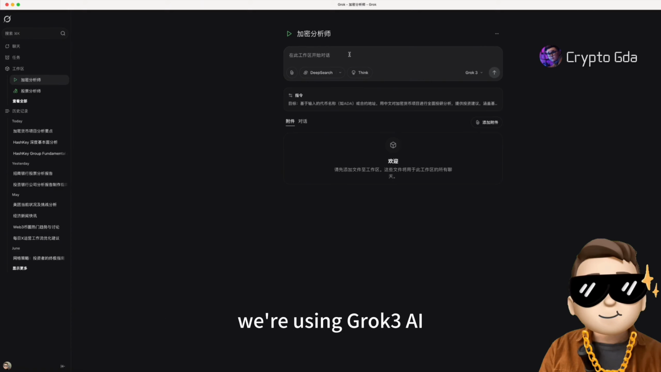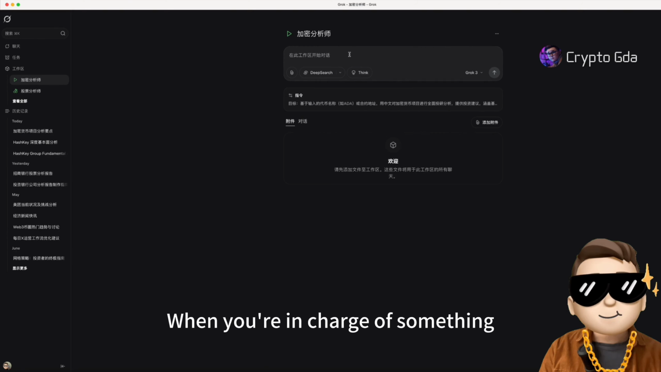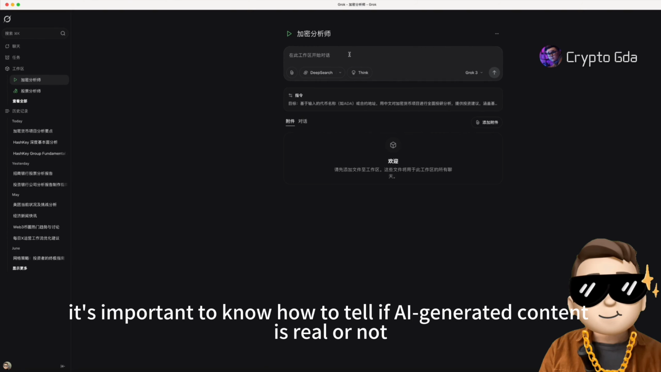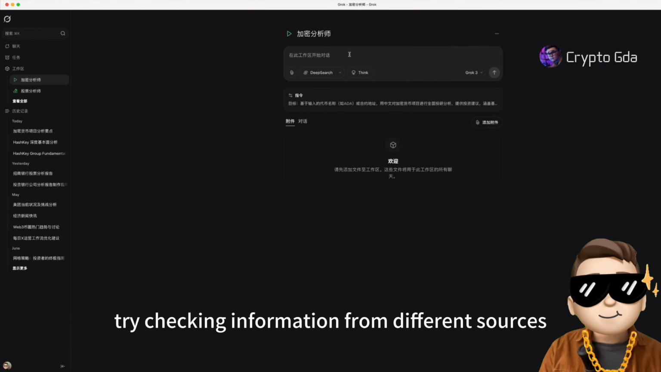In this video, we're using Grok 3 AI, but personally, I wouldn't rely on the information it provides. When you're in charge of something, it's important to know how to tell if AI-generated content is real or not. If you're unsure, try checking information from different sources.